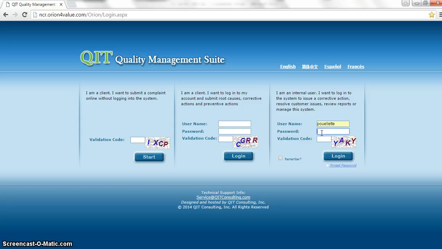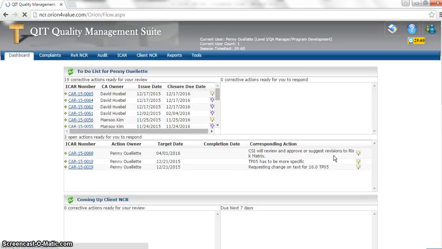Next, you'll enter your password. When you begin with the system, your password will be the email that Orion uses for you. In my case, it would be penny@orionforvalue.com. Once you've entered the software, you can change that to another password if you wish. And if later you forget your password, you can let me know and I can reset it for you. The validation code is the letters in the box to the right, and then you hit login.